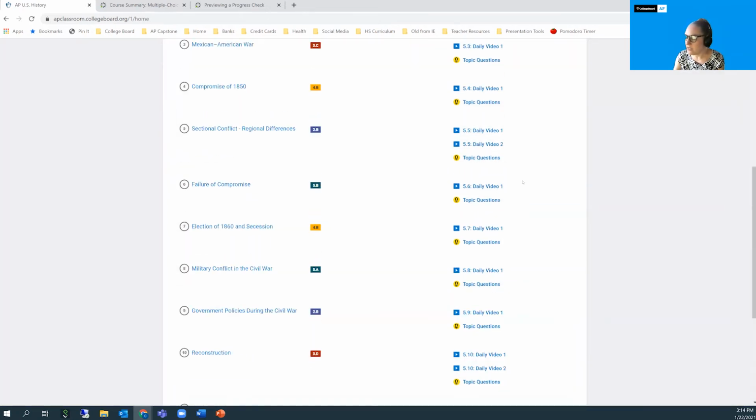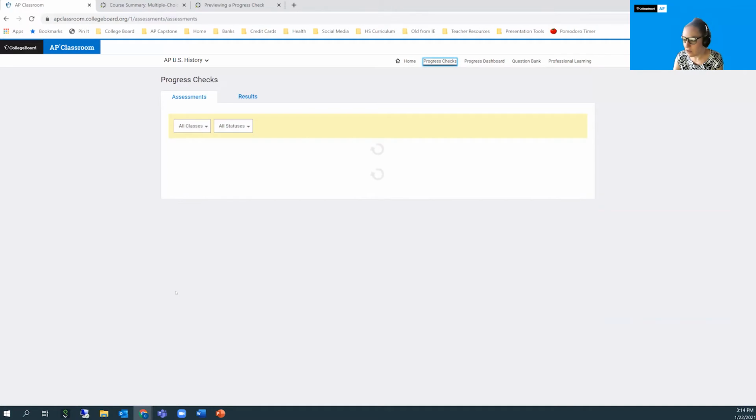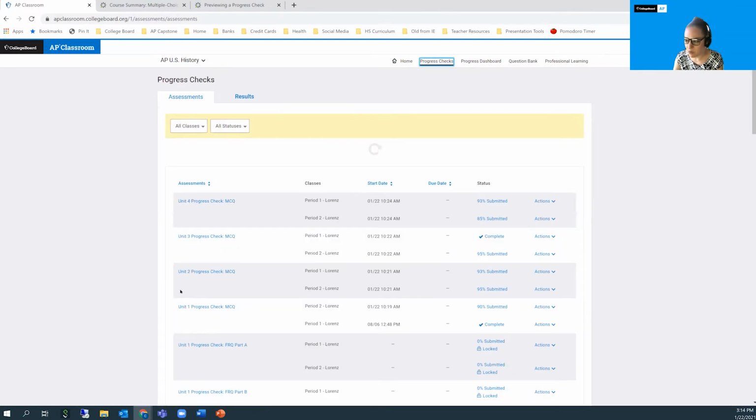The other way to do this is to go up to the progress check menu and click into the progress check menu itself. And here I am going to see all of the progress checks for all of my classes. So you can see here I have two sections of AP US History. I can actually just isolate this for one section at a time so I don't see both periods at the same time if I want.